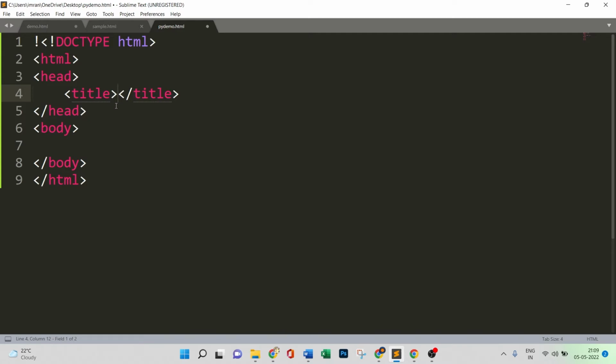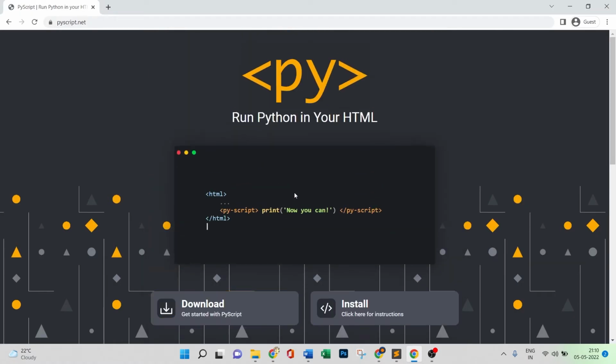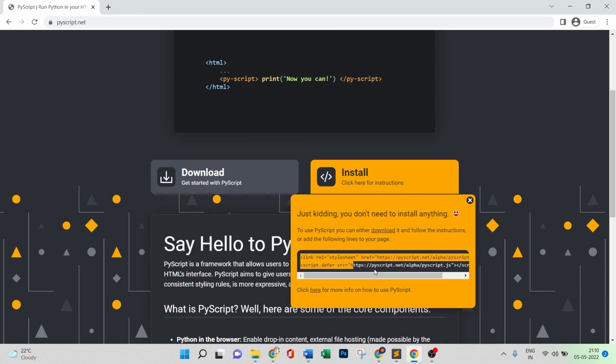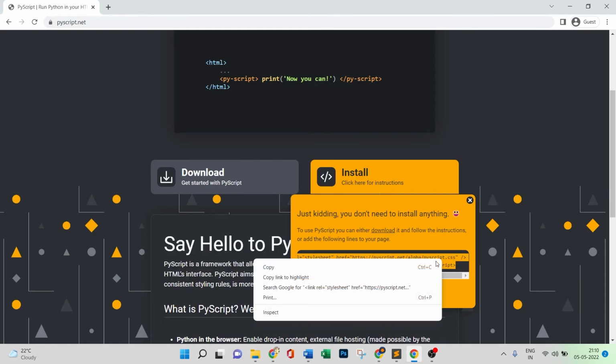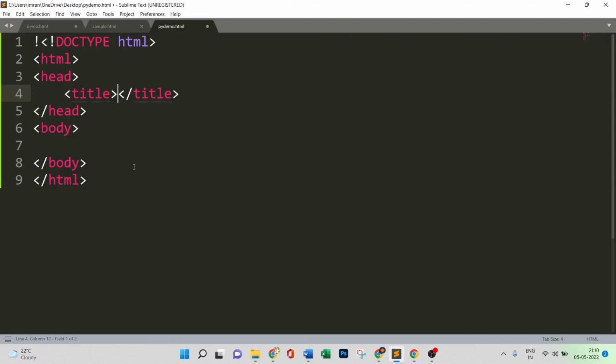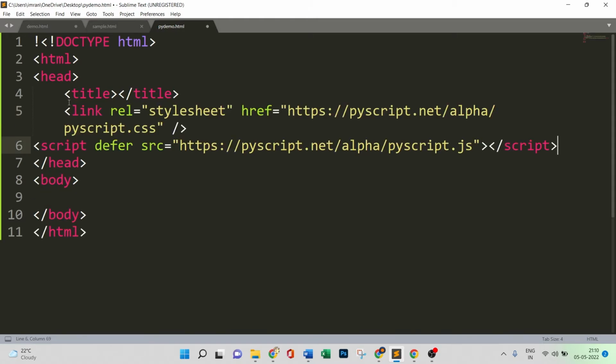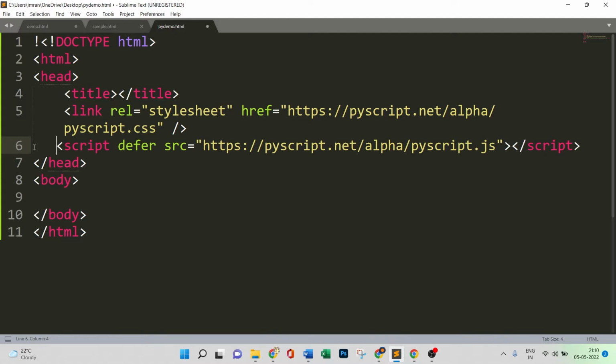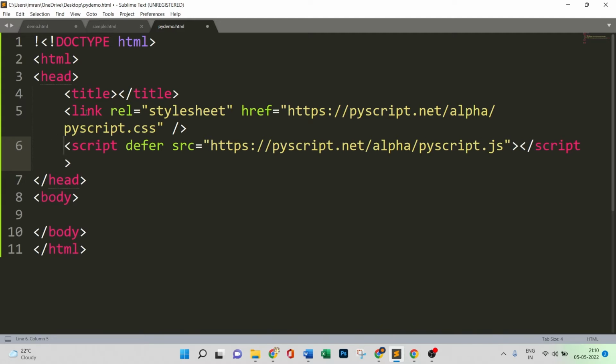Let's go and copy the two lines of code which I showed you. I need these two lines of code. I'll copy this and go to Sublime. You need to paste it inside the head section. I don't want to add any title. This is where you need to add the script and the link, inside the head section.